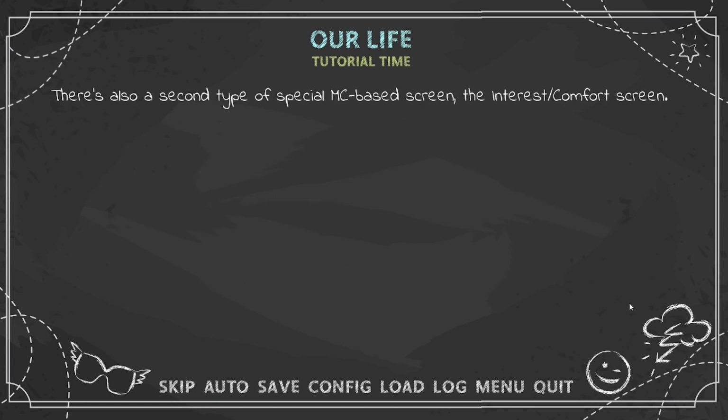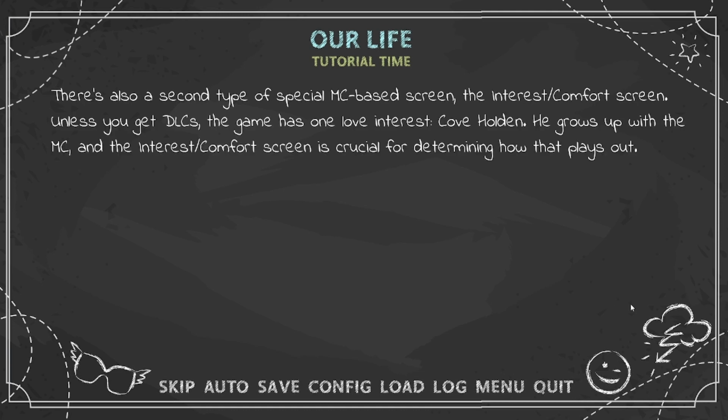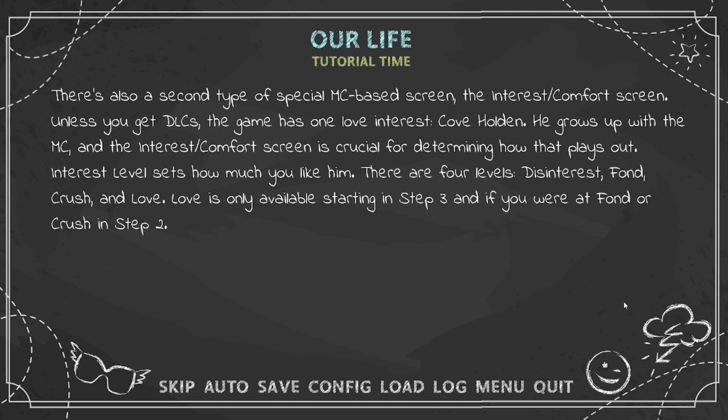It's possible not to see any during a playthrough. There's also a second type of special MC-based screen, the Interest Comfort screen. Unless you get DLCs, the game has one love interest, Cove Holden. He grows up with the MC, and the Interest Comfort screen is crucial for determining how that plays out.